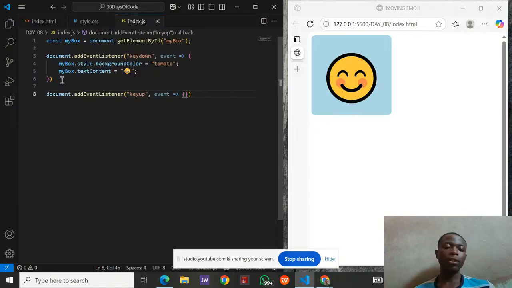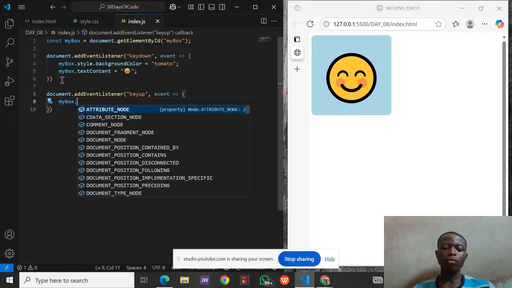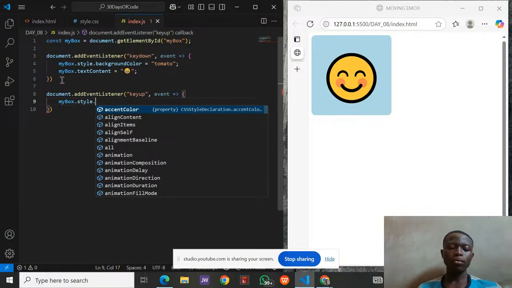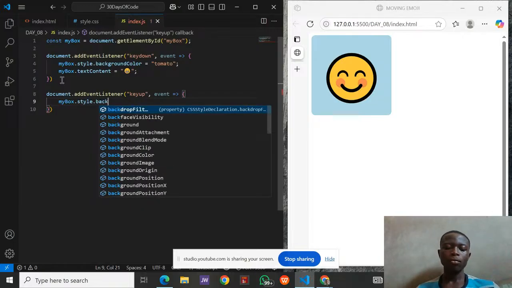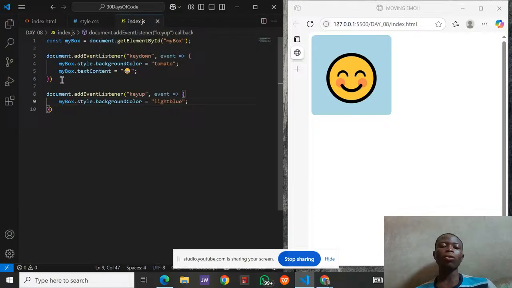Key up event. Very good. So in this event, we are going to have myBox.style.backgroundColor should be equal to light blue. So that will change the background color to light blue.